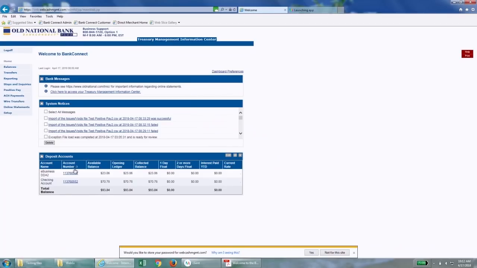Then you're also going to see deposit accounts here as well. Now, the deposit accounts are all real time, so as transactions occur throughout the day, your available balance will update. So available balance is current, and then opening ledger is whatever opening was for that beginning of that day. So as you can see, the accounts are actually hyperlinked to where you can click on them.